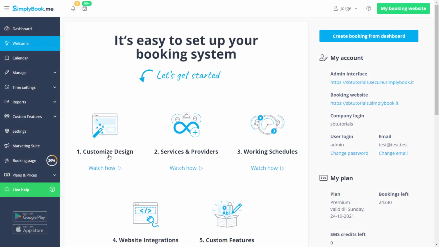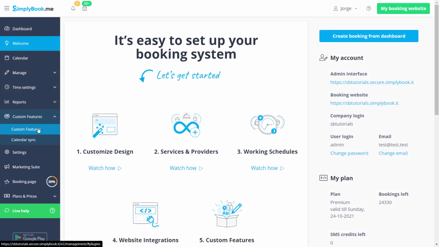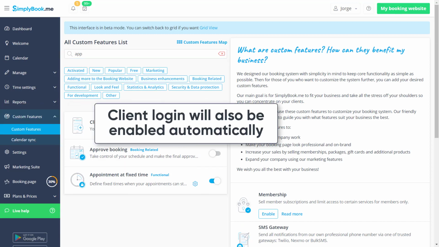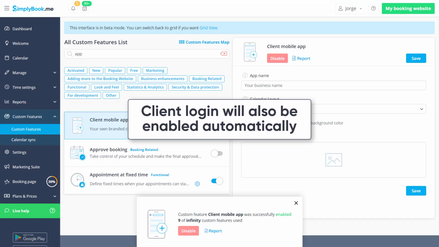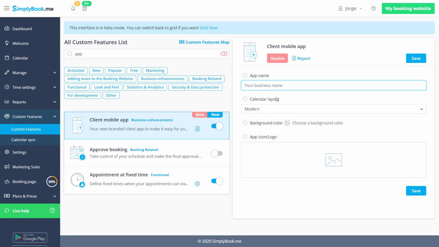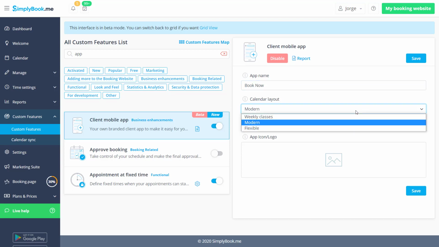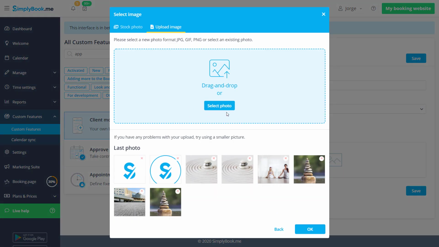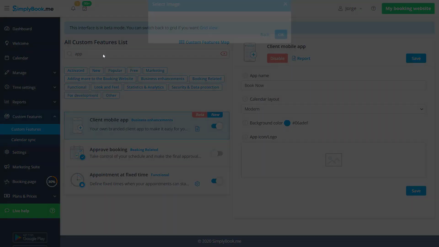Let's start by navigating to the custom features page of your Simply Book Me account to enable this feature. Since client login is required, it will be enabled automatically as well. Once it's enabled, premium subscribers will be able to manage its settings on the right. It's possible to add a custom app name, choose the preferred layout, set a background color, and upload a logo.